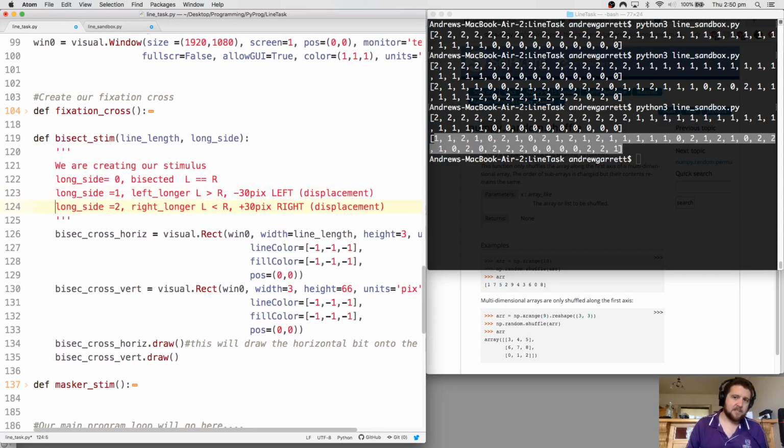Okay, if that doesn't make sense, give it a shot. Go into the sandbox and push forward, create your stimulus, and push it to the left and push it to the right, and just make sure that the left side will be longer or the left side will be shorter, depending on whether or not you've made the X position negative or positive.